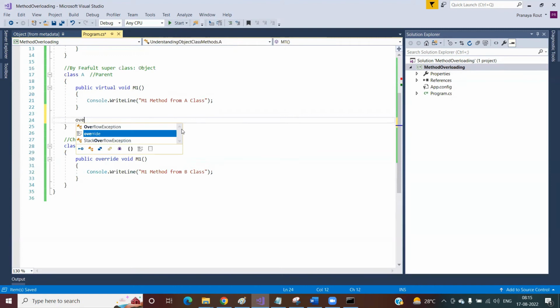See, when I type override and give a space, it gives me the options of the virtual methods that you can override. You can see Equals, GetHashCode, and ToString. So these are the three virtual methods that you can override in this class A. Now you may get confused: sir, where are these virtual methods defined? They are defined in the Object class.